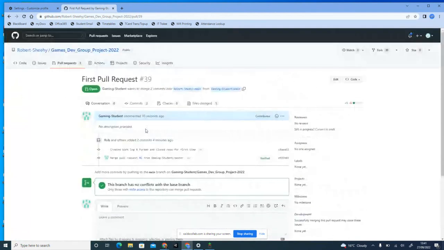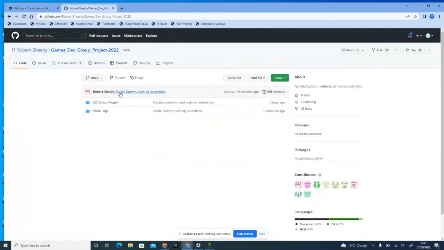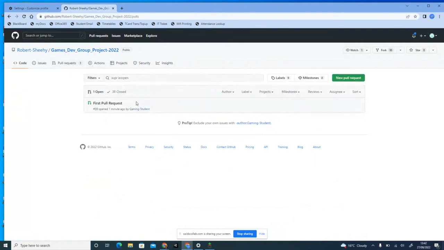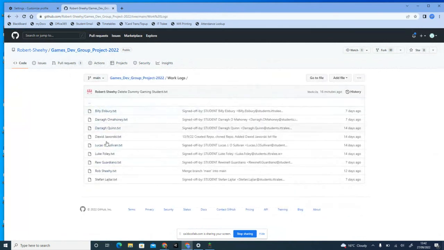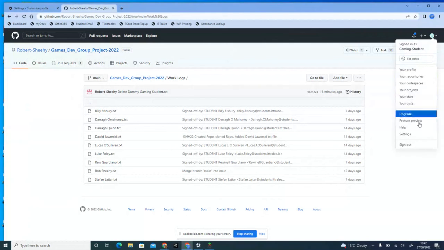Okay, so that completes your part of the work. But if I was to go to Rob Sheehy Games repository, you can see now that there is a pull request in there. Now, as the gaming student signed in, we have no rights to do anything here. Okay, so if I was to look at the actual project itself, and going to the work logs, we would see there is no dummy student.txt in there. Okay. Now, what we'll do is I'll just show you what would happen.